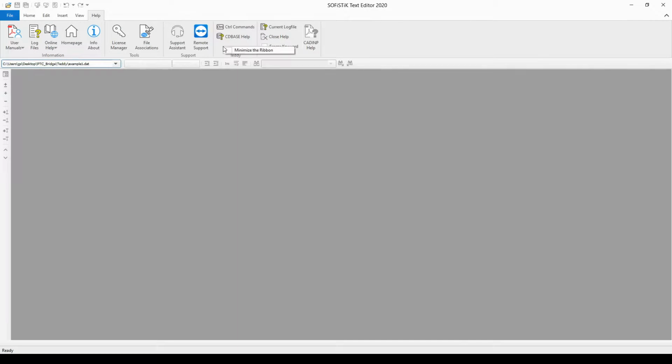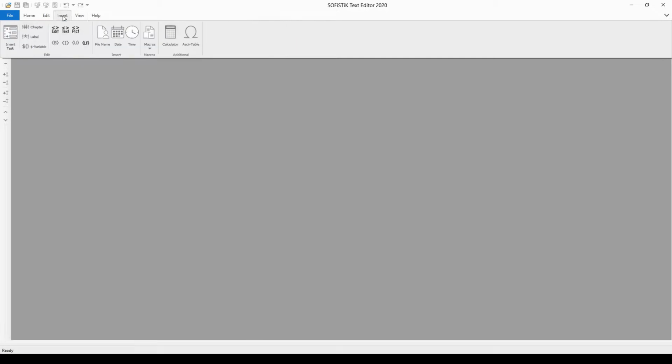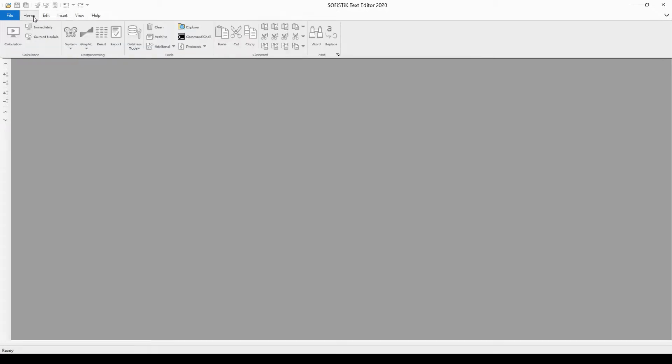If you right-click anywhere on the ribbon bars, you have the possibility to minimize the ribbon by choosing this checkbox, and it makes extra space for editing your text. And whenever you click back on the ribbon, it's going to open up entirely again. But then if you click away, again you have the extra space for editing.